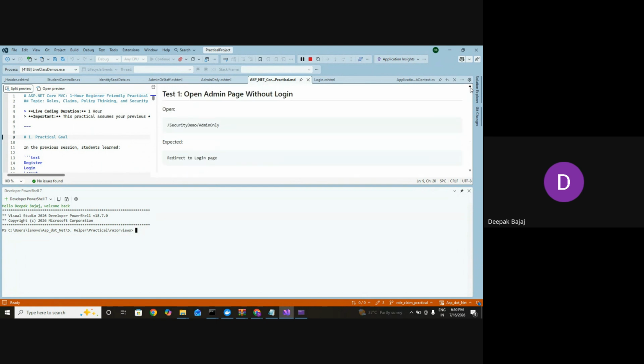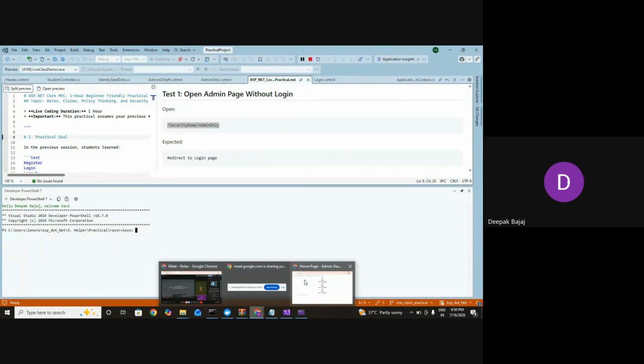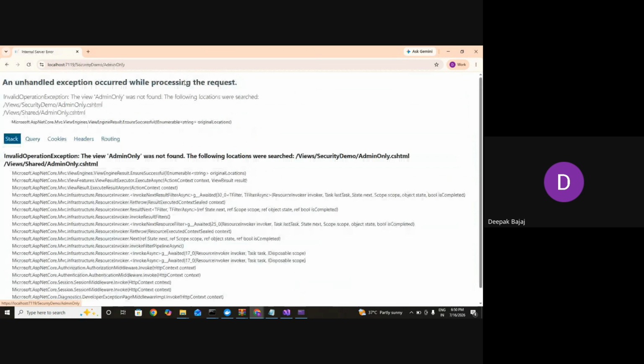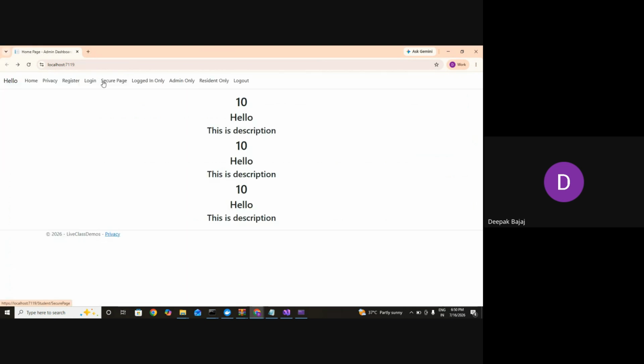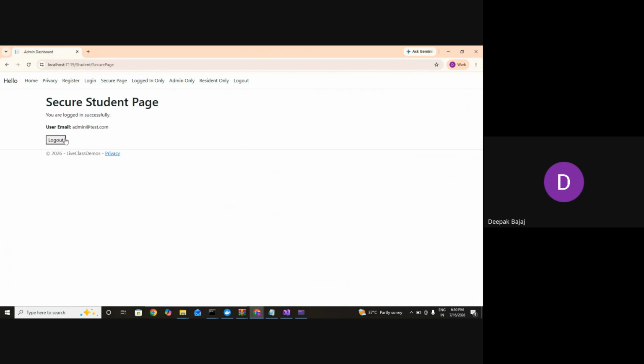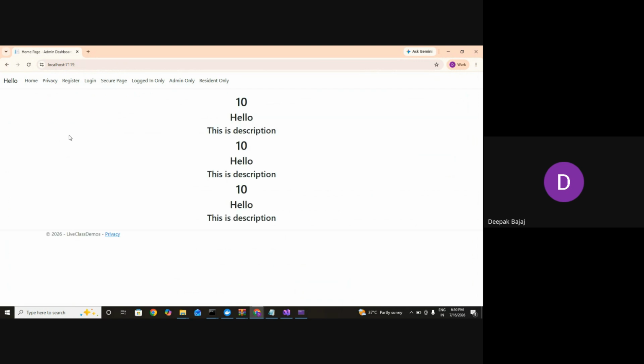But here it's working fine. And redirecting, if the user is not logged in, it's working fine. And redirecting is happening. But here it is not working. What about others? Yes. Okay, user is working. Admin only is not working.